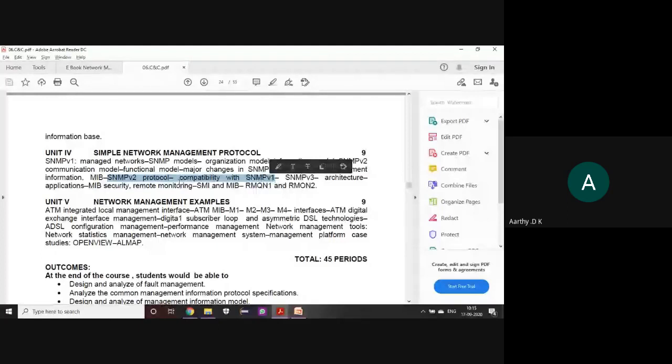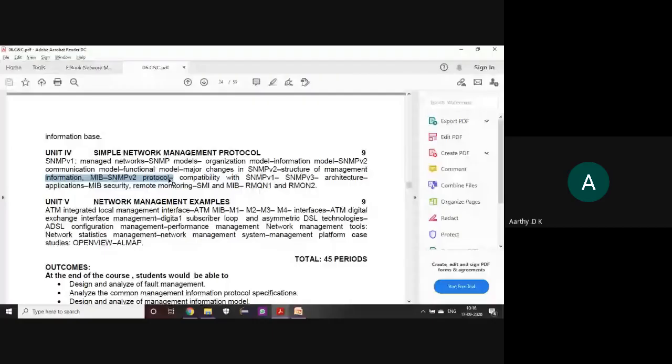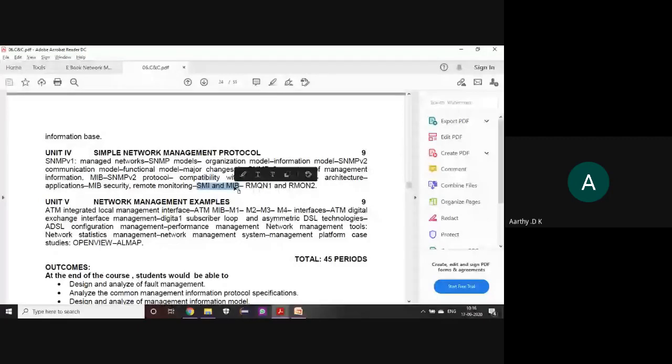Next, in version 3 we have the architecture, and then again MIB, security, remote monitoring, MIB and SMI for version 3. See, for version 1 you also have SMI and MIB, and for version 2 you also have SMI and MIB. So don't get confused. For version 3 also we have them. So you will have advanced versions, that is, something added on. That's it.